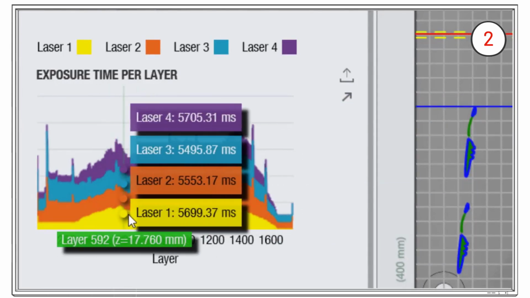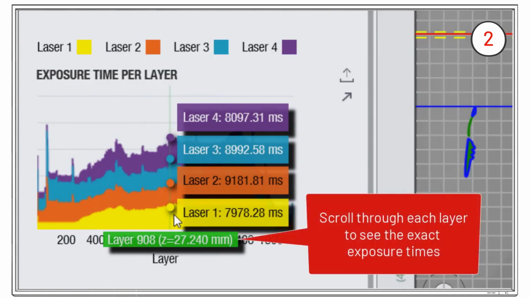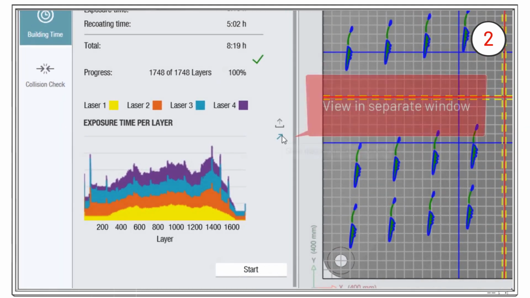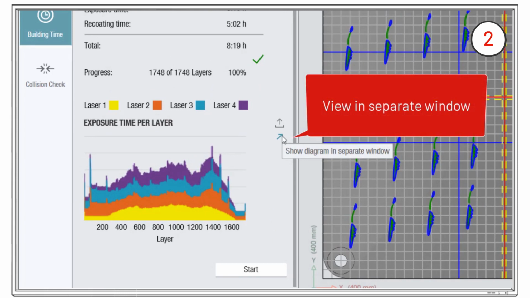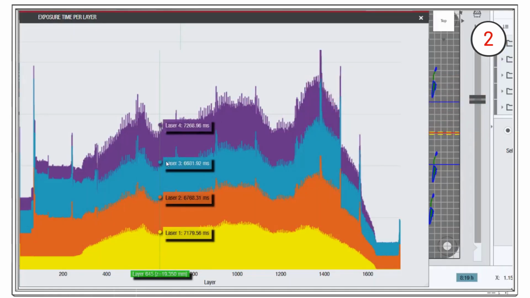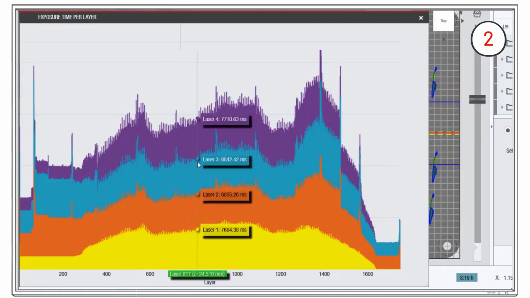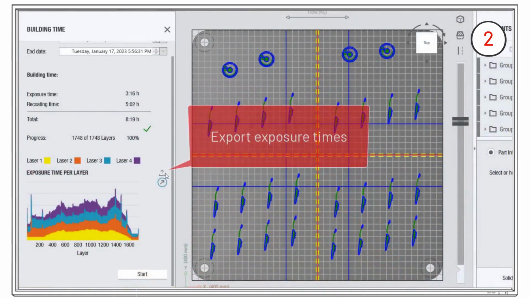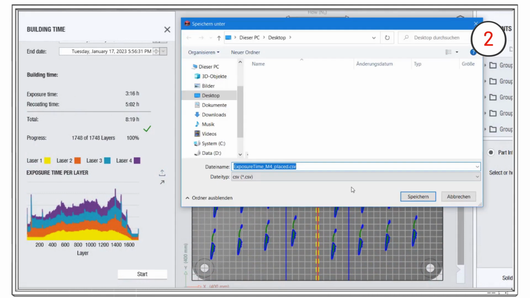You can scroll through each layer to see the exact exposure times. This information can help you to optimize the job, for example by rearranging some parts. Clicking on this button opens the diagram in an extra window. All exposure times can be exported per layer in CSV format.